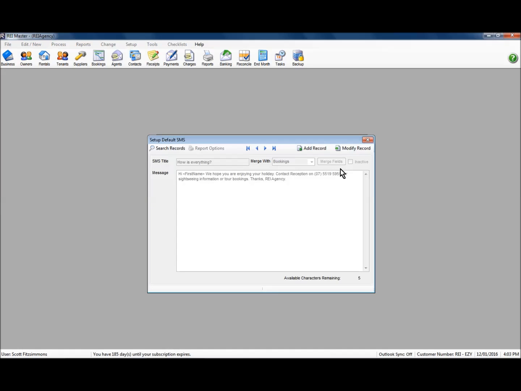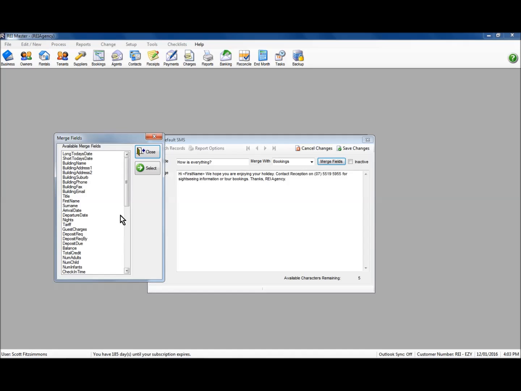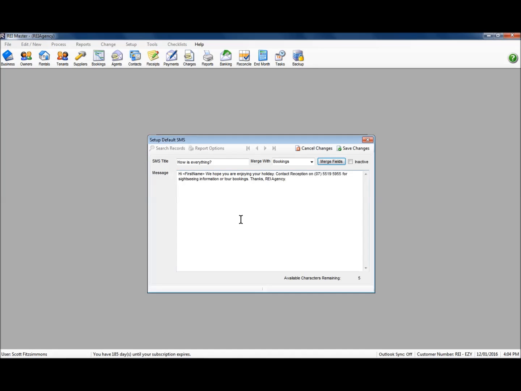And we can see here a short message about contacting reception if you're in-house and wanting information about tours or sightseeing information. You'll see there as well, I've got a merge field, a Hi first name there. Merge fields that can be pulled from the database can be found under the Merge Fields button there. You can see the different ones that are available in the list. There's also a limit of characters for SMSs, and as you type in information, the count will drop as you go.